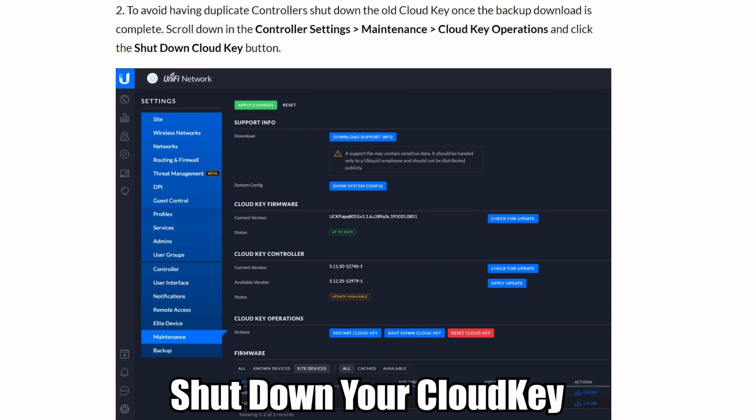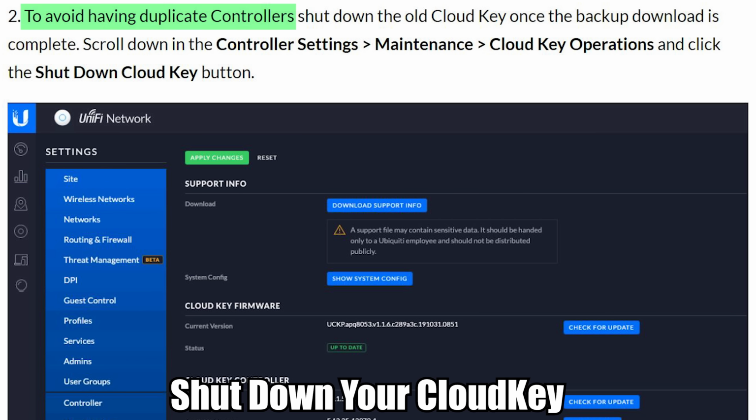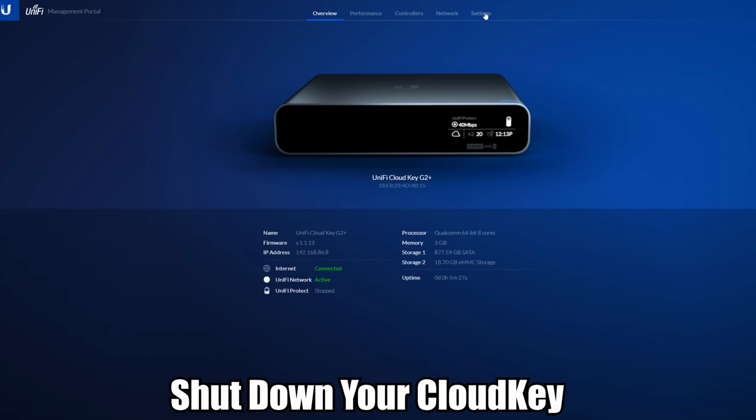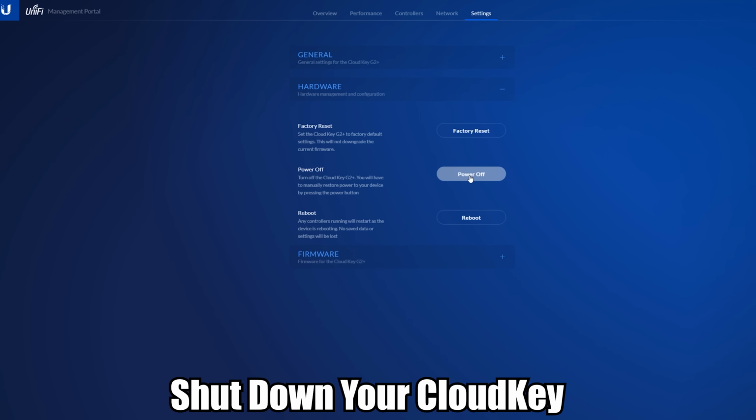Next, you'll need to shut your controller down, which is more than just unplugging it. According to Ubiquiti, shutting down the controller properly prevents a double controller situation where the rest of your equipment would not migrate automatically onto your new controller. I didn't have the menu that the Ubiquiti documentation referred to, but I found the shutdown command in my CloudKey management portal under Settings, Hardware, and then Shutdown.